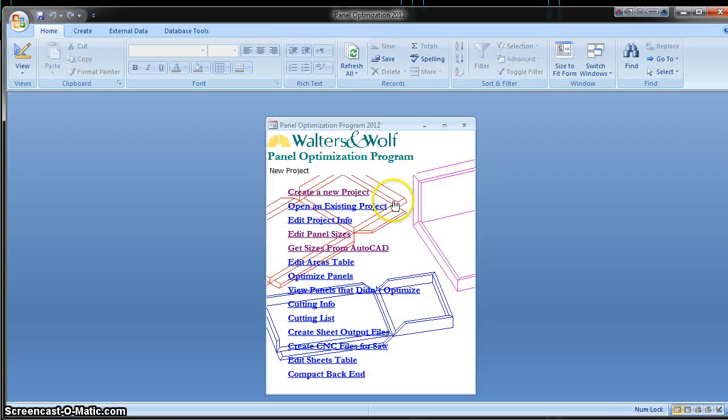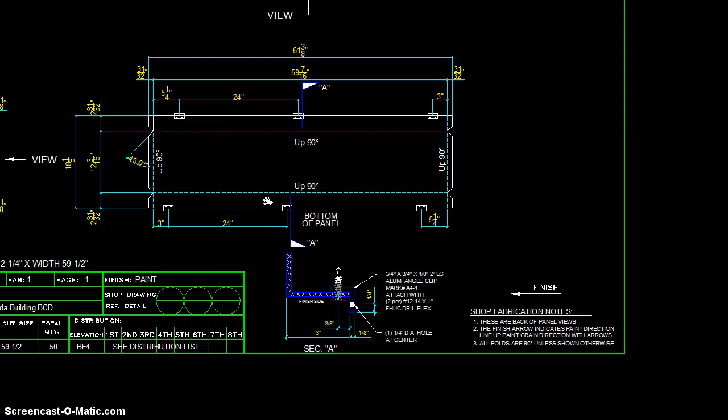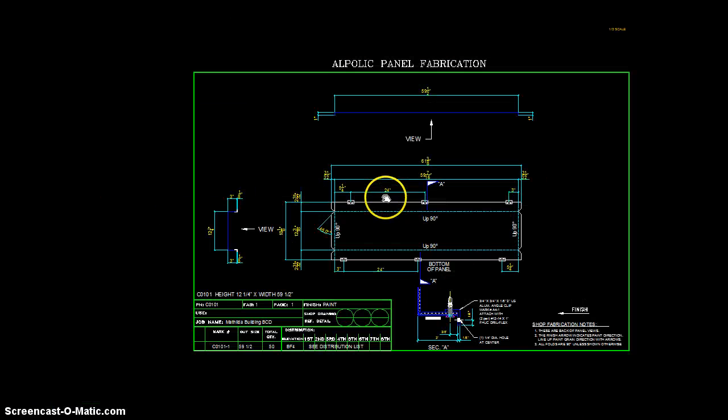What we ran into on Matilda is instead of using the standard panel template like this one, they had actually used a different panel template, one that was being used by the takeoff program.